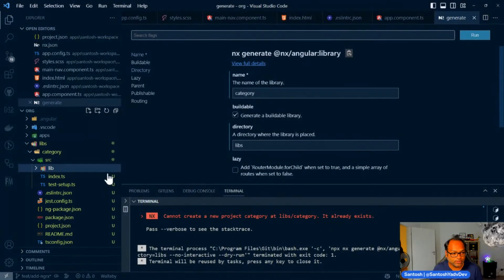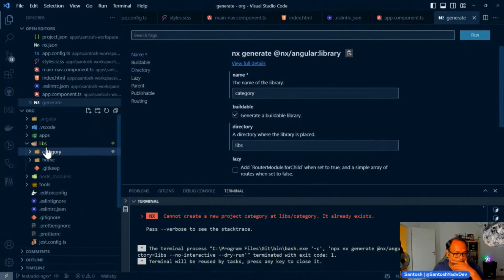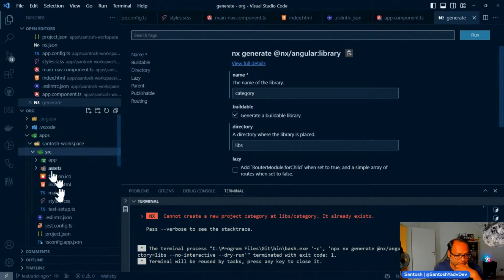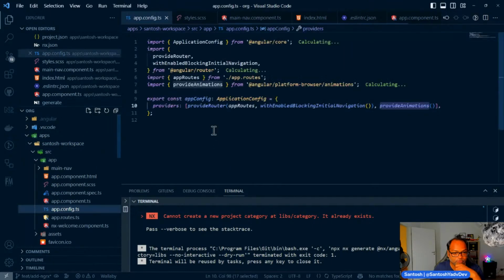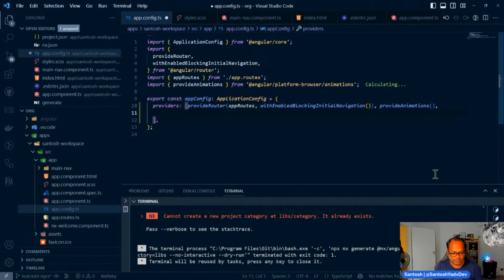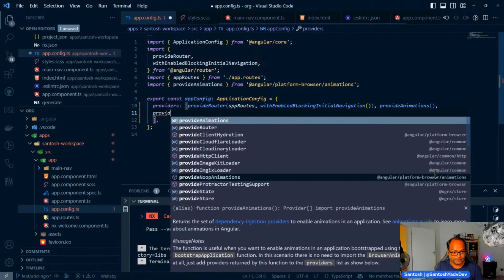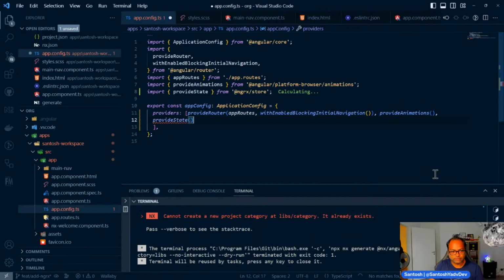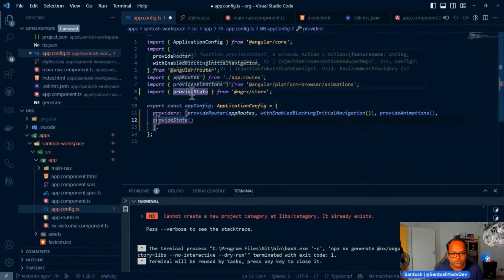If you remember, last time we spoke about a file, app config. Inside app we have app.config.ts. It says that in case you are using a standalone app, go ahead and add provideStore here. Right now I don't have any state, so I'll say provideStore. As soon as you do that, it will auto import, and you can see provideStore is available here.